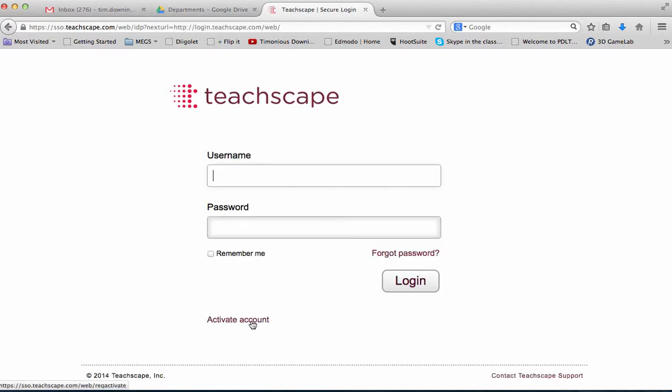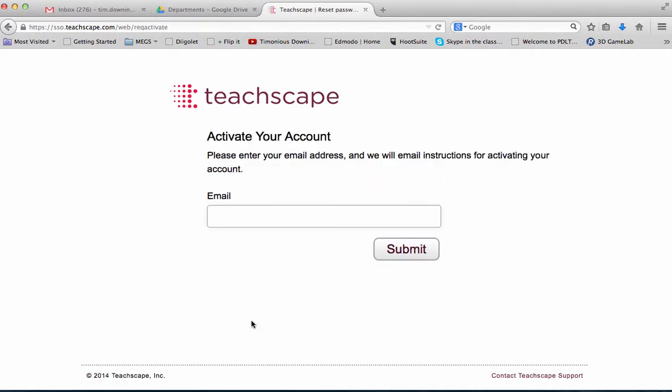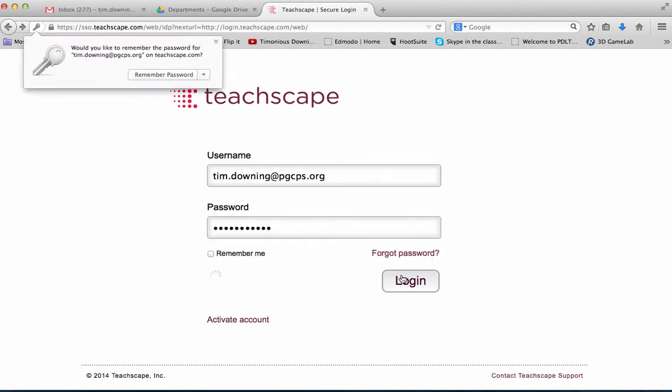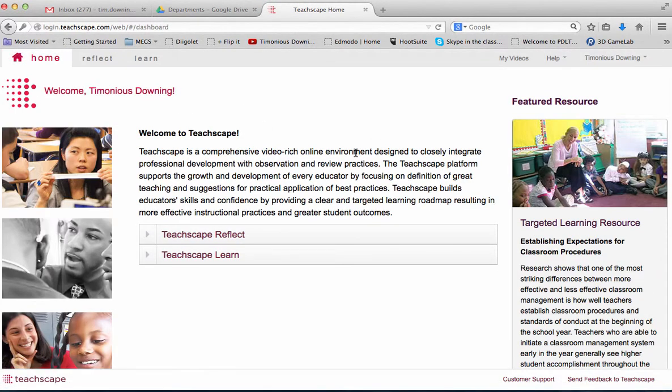If you have not activated your account, you have to click this first, enter your email, and hit the submit button. Then go into your email, and you'll have instructions about going into Teachscape and logging in. I'm already registered, so I'm going to go ahead and log in. So here's the home page. It's going to take you to two sections, the Reflect and the Learn section.